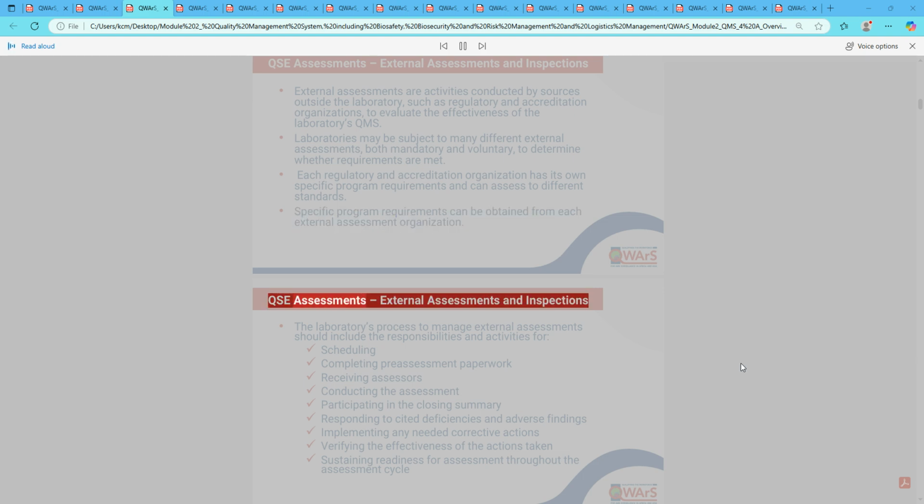QC assessments, external assessments and inspections. The laboratory's process to manage external assessments should include the responsibilities and activities for scheduling, completing pre-assessment paperwork, receiving assessors, conducting the assessment, participating in the closing summary, responding to cited deficiencies and adverse findings, implementing any needed corrective actions, verifying the effectiveness of the actions taken, and sustaining readiness for assessment throughout the assessment cycle.